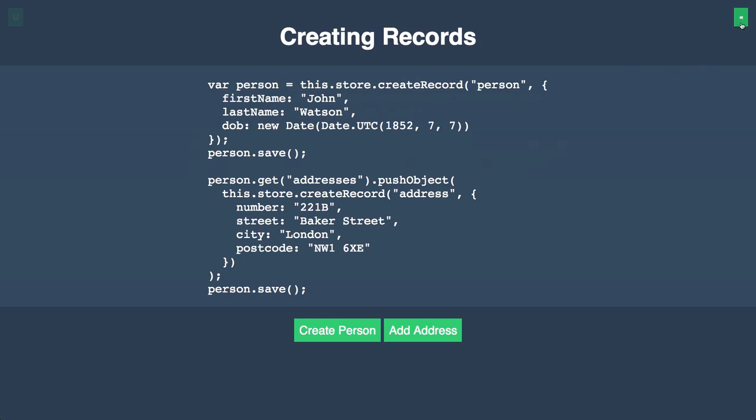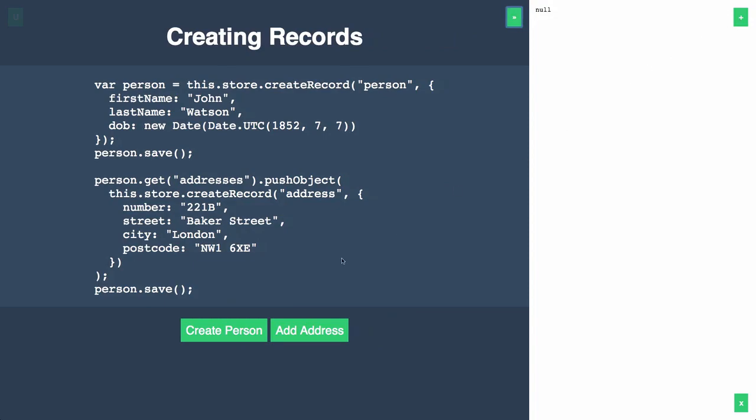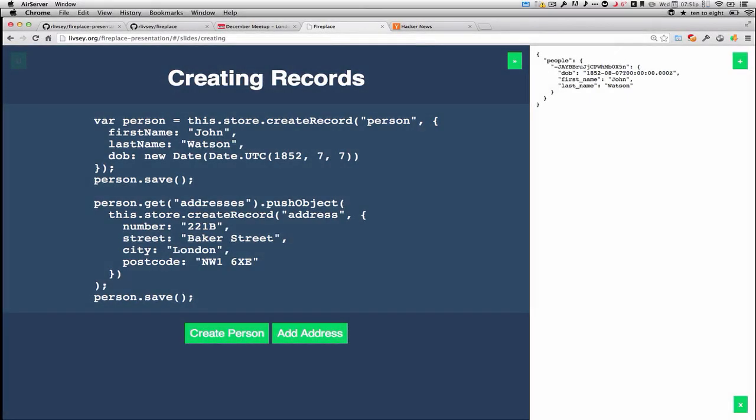And this is where we'll see if any of this stuff works. Okay, so we've created a person. The right bit here is basically what's in Firebase at the moment. So we create a person, I can add an address to that.